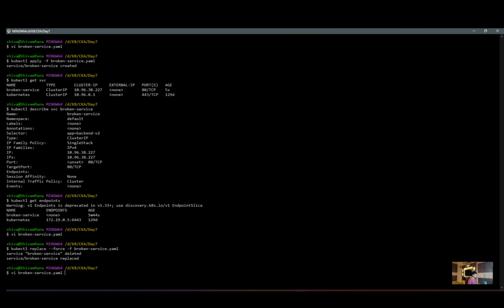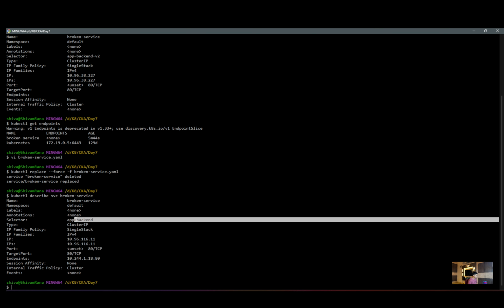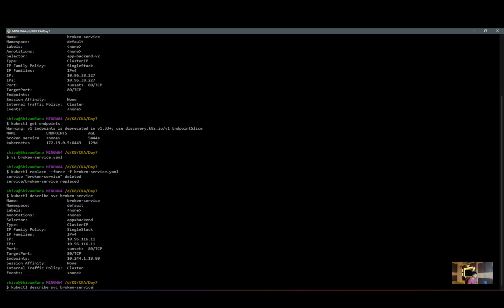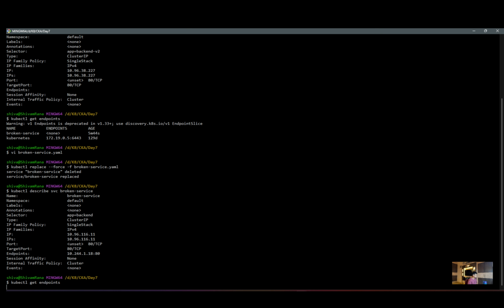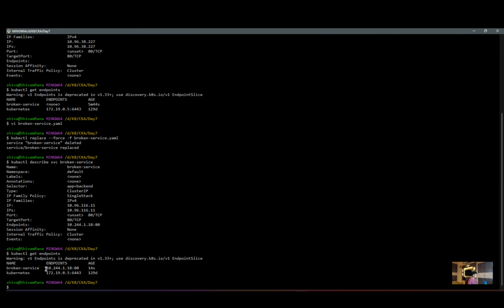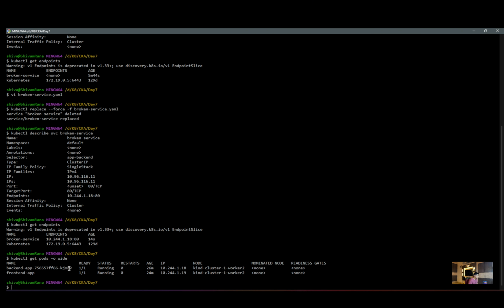It says our service has been replaced. Let's do a describe on our service, and this time we have our correct selector. Let's get the endpoints also. We can see an IP address here. I am hoping this IP address belongs to our backend pod. Let's verify it again. We can see that our IP address clearly matches our backend app. It says 10.244.1.18, which is exactly here.